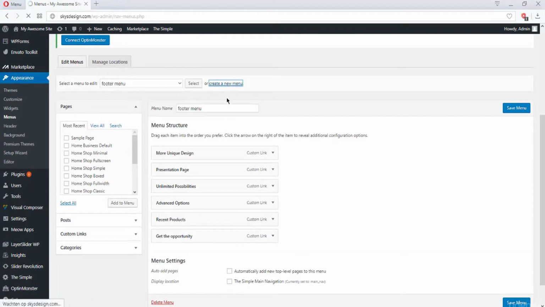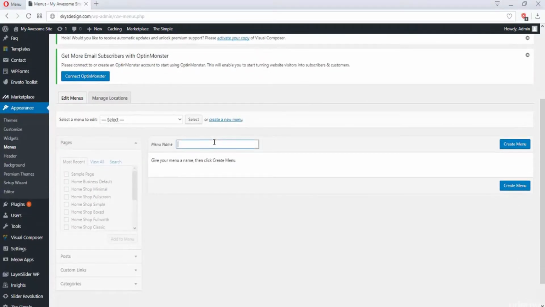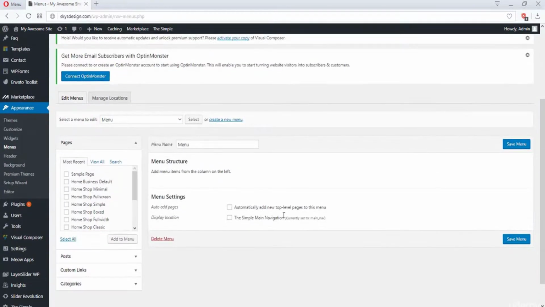Click here on create new menu, we're gonna fill this in. And give your new menu a name. I'm gonna call it portfolio menu, not menu 1 but portfolio menu. And I'm gonna create this menu.